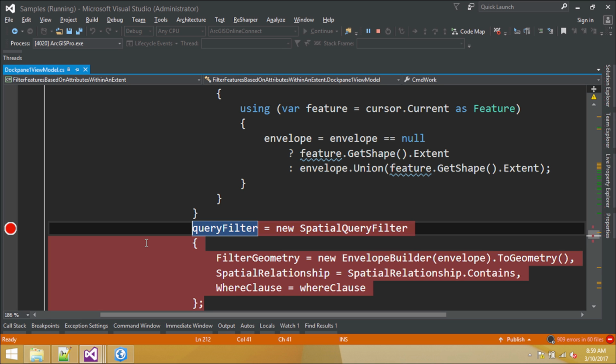So the question was, do we have to do any work when we're working with the cursor beyond a using statement? And no. The answer is you can just use the using statement.